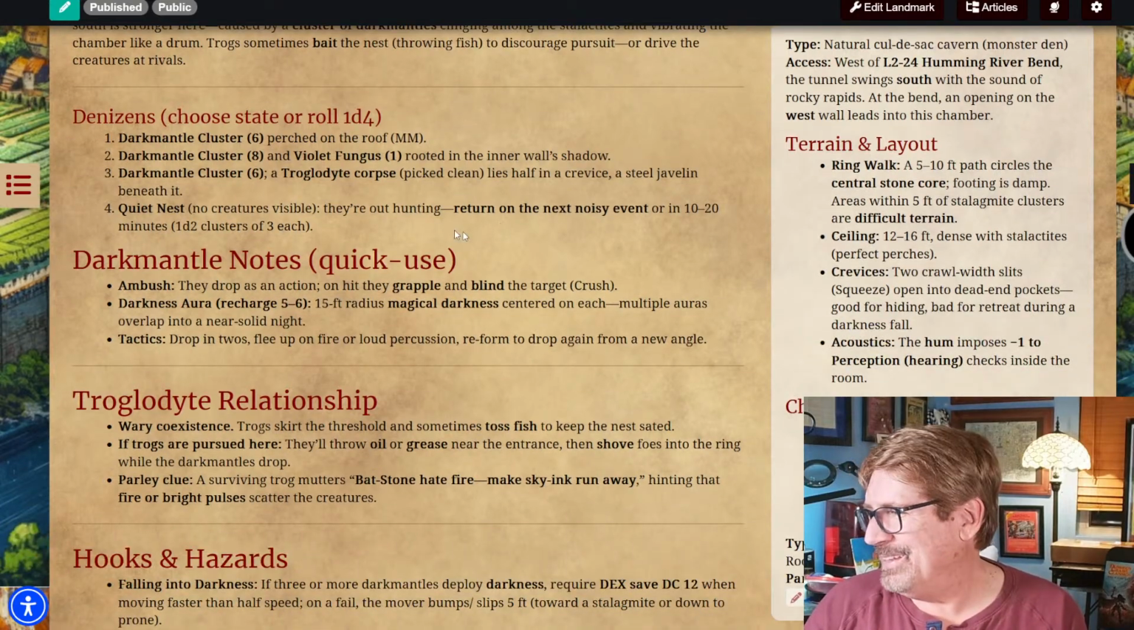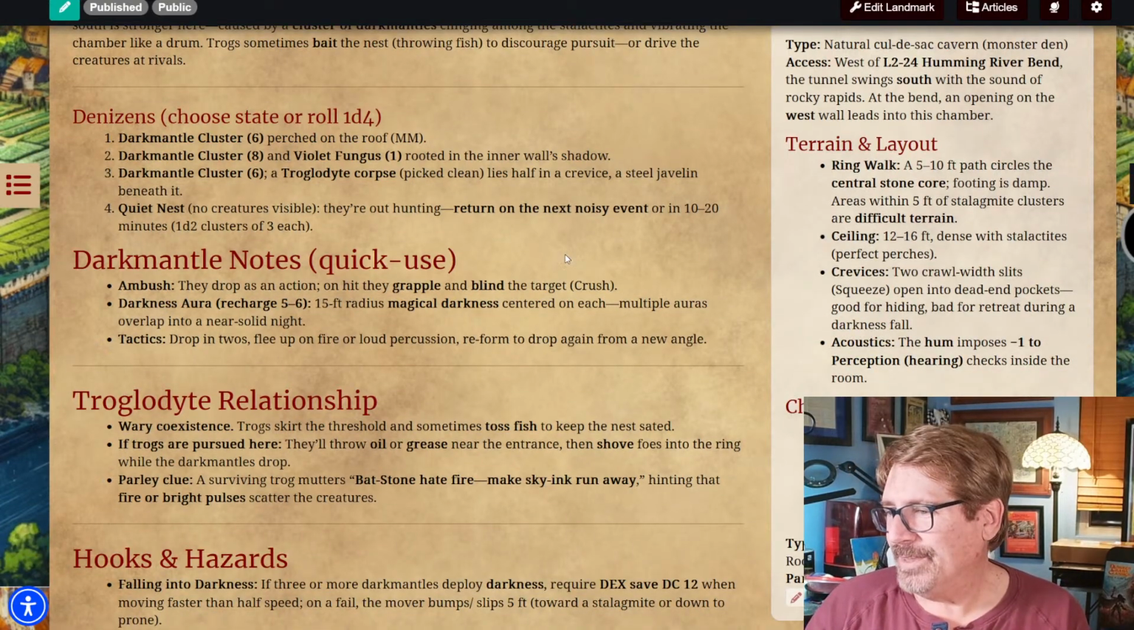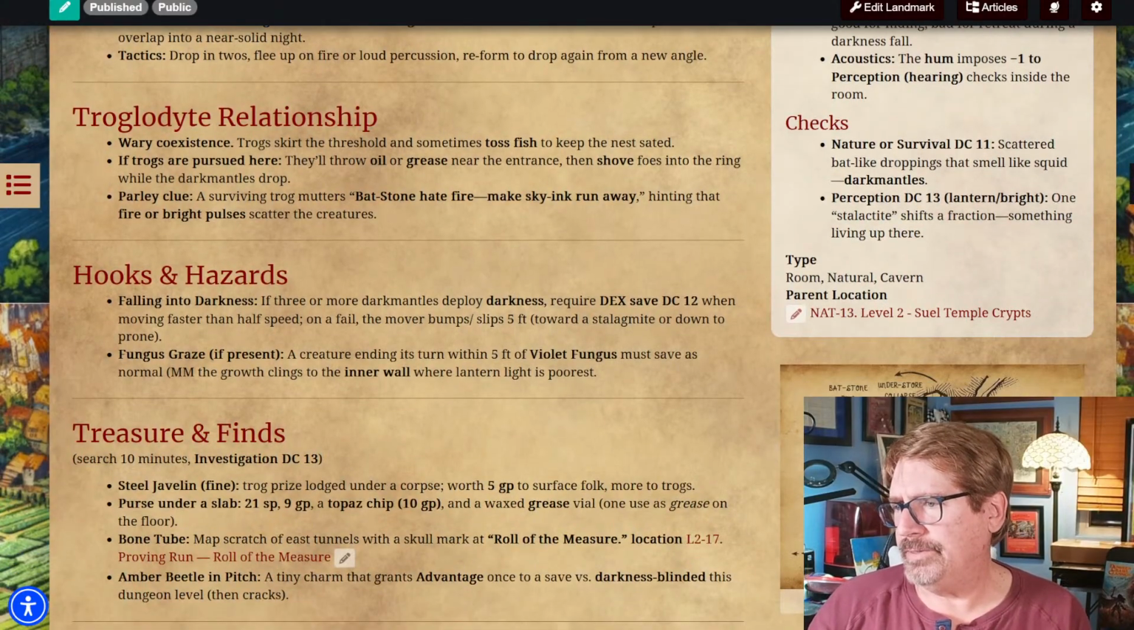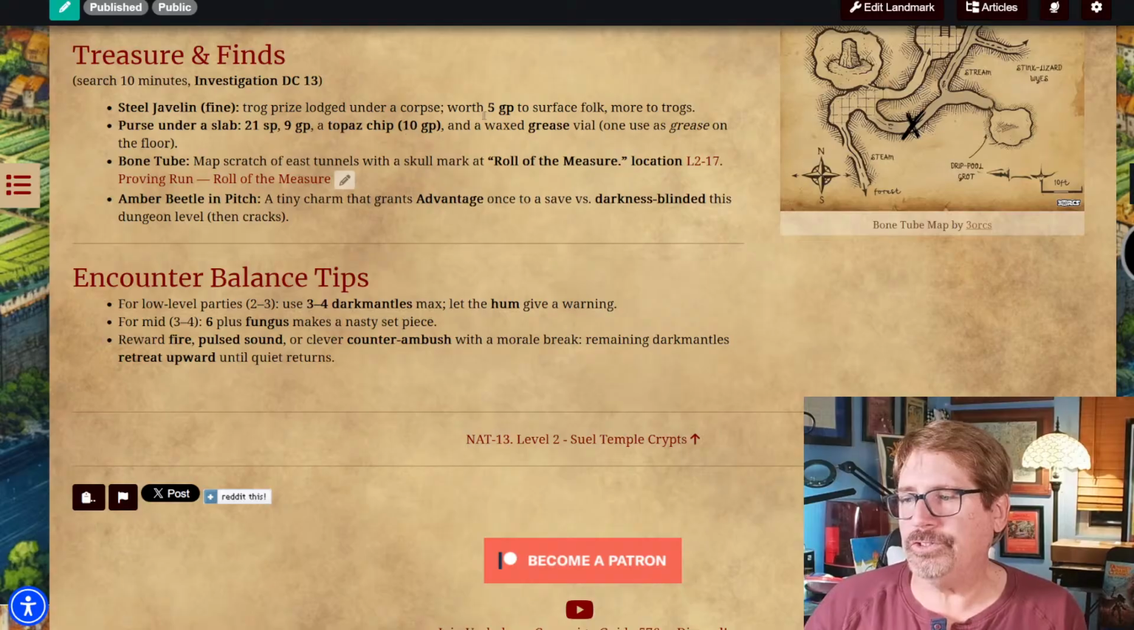That'd be fun. You can roll random or just choose. So: ambush notes, troglodyte relationship, hooks and hazards, the treasures here.